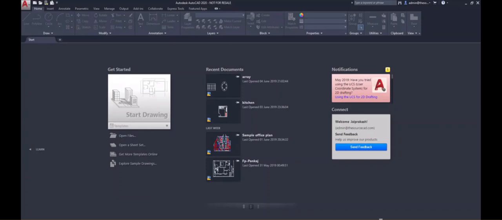In this part we'll learn about making the basic drawing. Now when you start AutoCAD for the very first time, this is how your interface is going to look. It also depends on the software which you are using and its version.